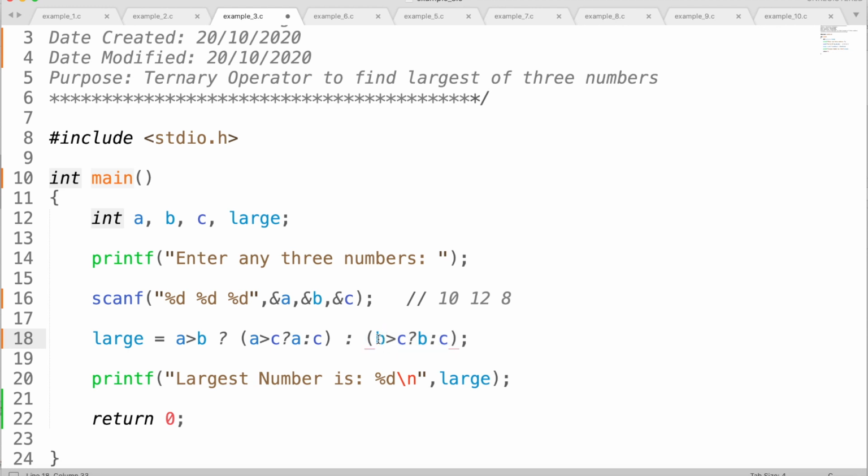So right now the b value is 12 and the c value is 8. So this condition becomes true. Because of that, I'm going to get my large value to be b. So if you enter these three numbers in the standard input stream, my largest will be 12. So that is what we actually want, right? And if I look at the output of this program, if I enter these three numbers, the large number should be printed as 12.